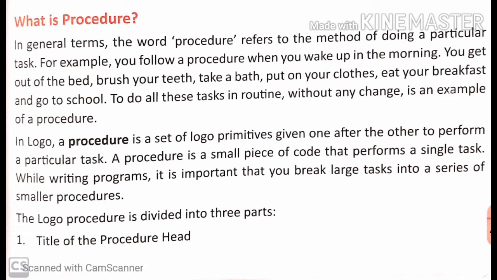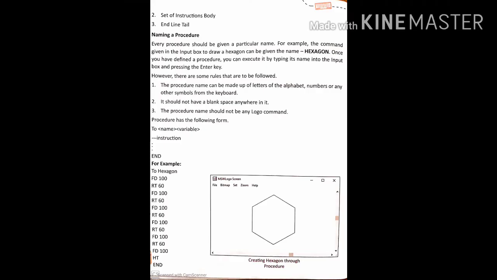While writing a program, it is important that you break large tasks into a series of smaller procedures. It means instead of giving big commands, you can give small procedures. Here we learn that the procedure is divided into 3 parts. First is the title of the procedure, the head. Second, the set of instructions, the body. And third, the end line, the tail.